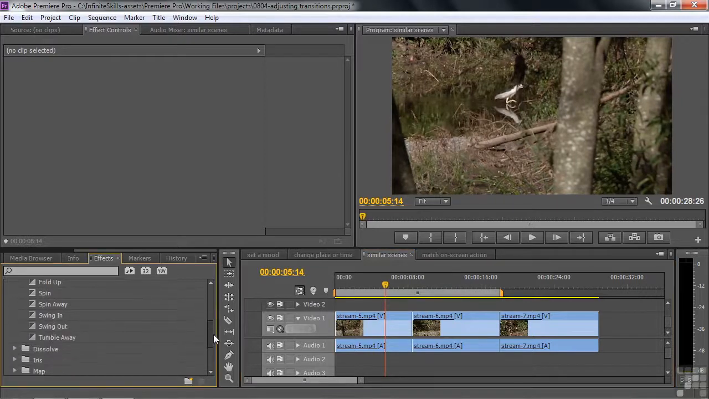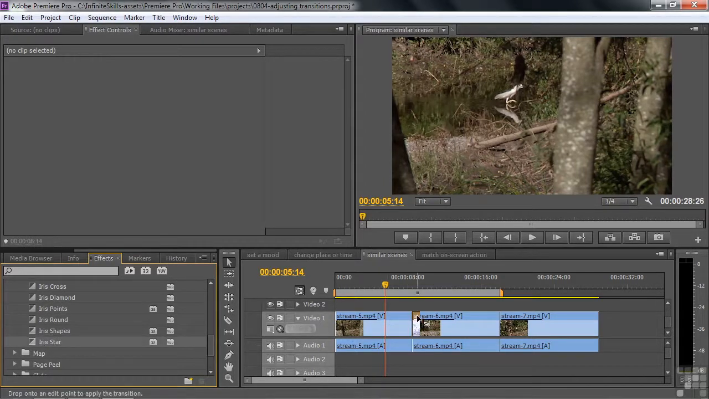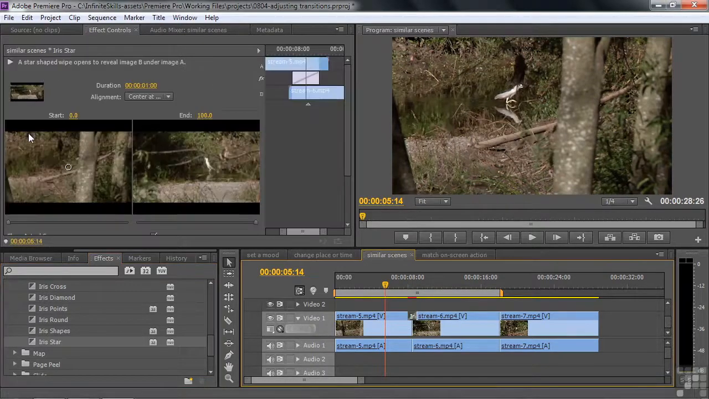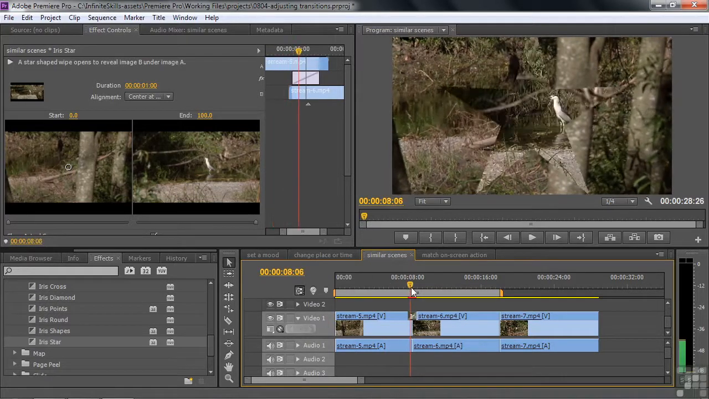There's a collection of transitions called the iris transitions right there. All but two of them have a start point, a little circle that shows where the transition begins. We worked with iris round before, so how about this time we work with iris star? Let's drag that over there and put the transition point there. Click on it to open up the Effect Controls display. Now you see it's got this little circle, and the circle is where that transition begins physically in the screen. So let's go into the transition a bit so you can see that.